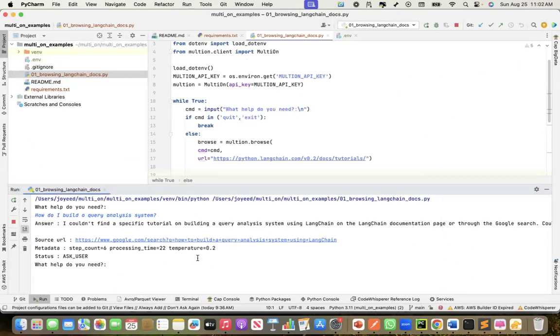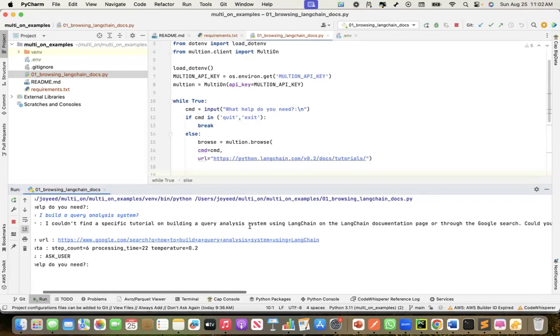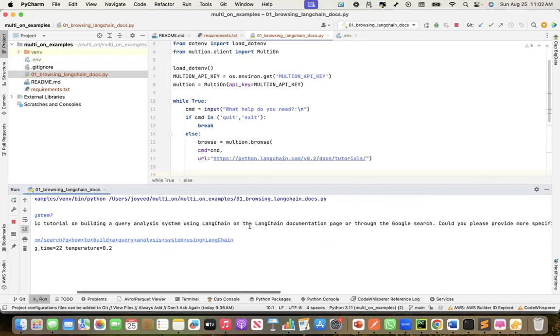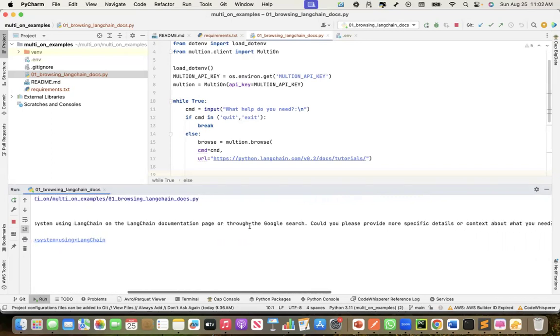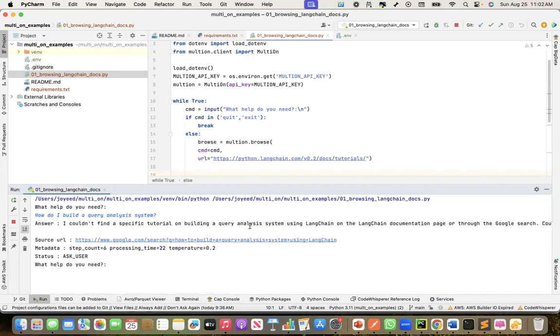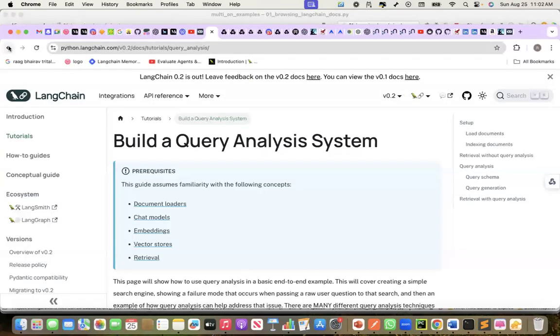Yeah, so I got the answer. It says, I could not find a specific tutorial on building a query analysis system using LangChain on the LangChain documentation page or through the Google search. Would you please provide more details? So this one, it could not give me any answer, right? Because it was trying this, which will not work, right?